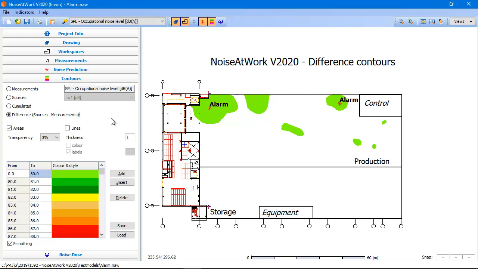For alarm systems, this difference must be higher, for instance, than 6 dB. Depends on which standard you are going to use, 6, 10 or 15 dB, in order to be audible for the people working inside this room or inside this area. It could be outside, it could be inside. NoiseAtWork doesn't make any difference for NoiseAtWork. Could both be inside or outside.